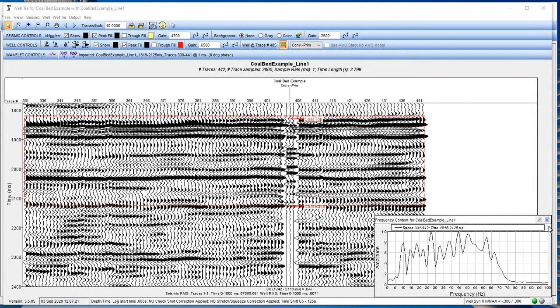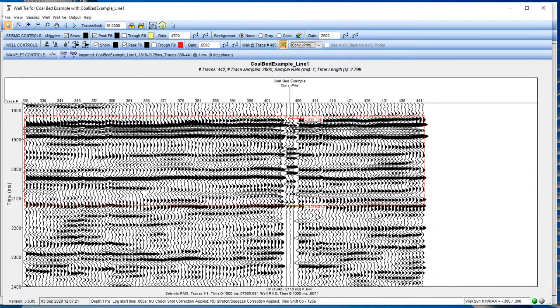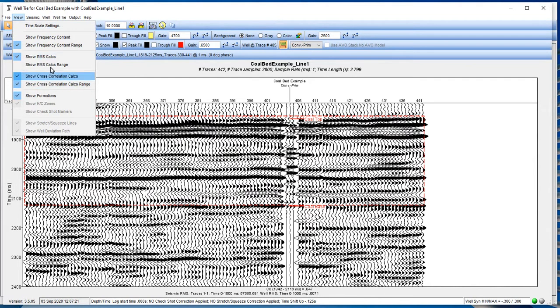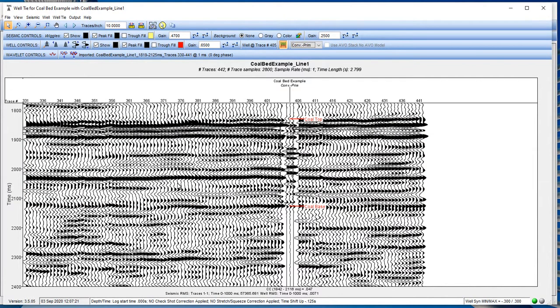I'm going to hide this frequency content window here. Just simply click on that. And I'm also not going to show this red, that's our range that we use for frequency content. Again, view, show frequency content range. Nope, take that off. It's still difficult to see because we're looking at the wiggles in black. I've got a black dashed outline.